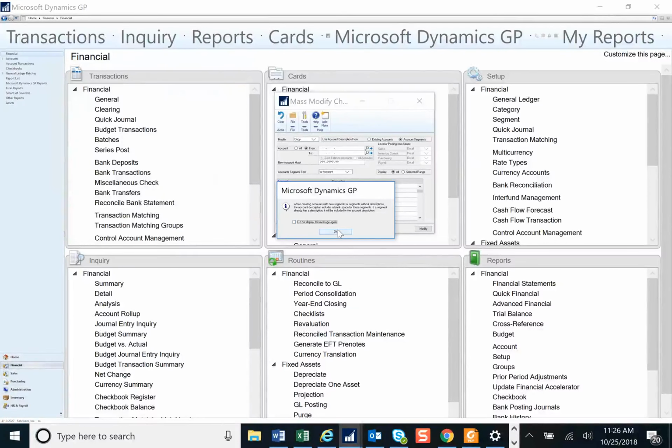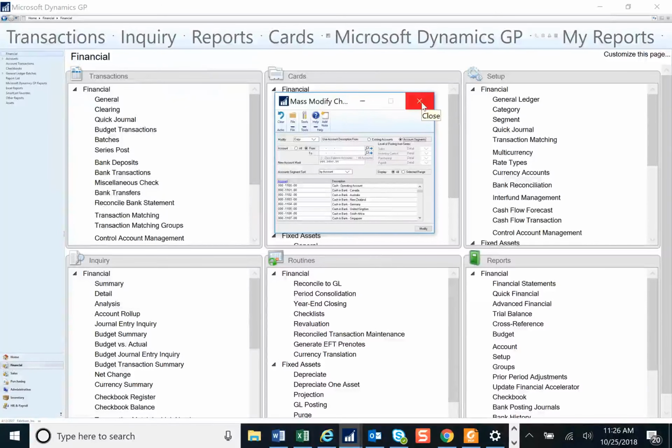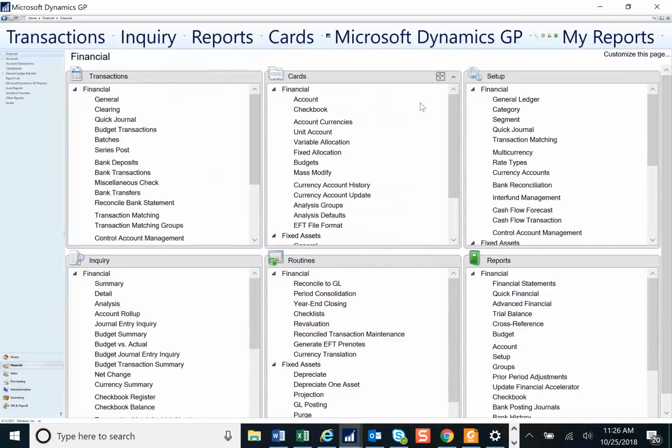So you pay attention to that warning. But by using this in mass modify, you can create uniquely named account descriptions based on the department and the main account segment descriptions. You can also include a description that comes from maybe a sub-account. As long as the descriptions exist in the segment setup, then you can create them through mass modify.